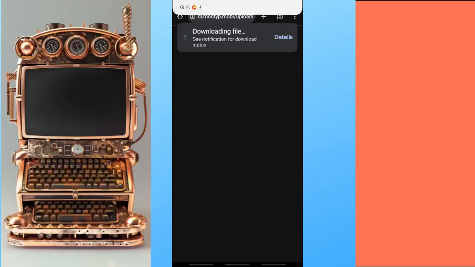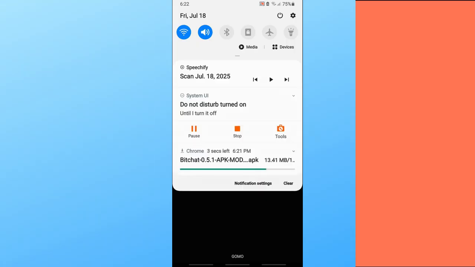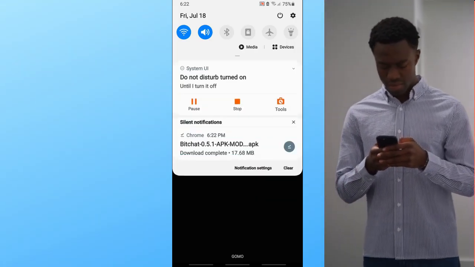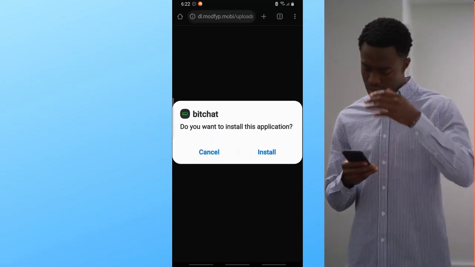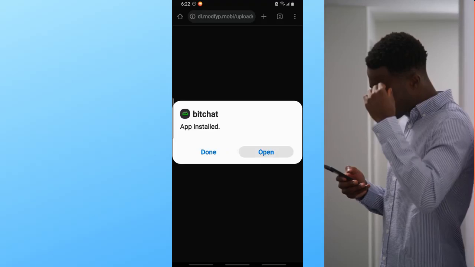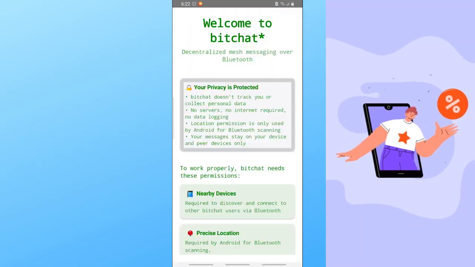And from here, you will have this pop up over here on your notification bar. You just simply wait for it to be loaded up and tap on it. And from here, tap on Install and tap on Open. And from here, you should be able to download and install Bitchat on your phone.